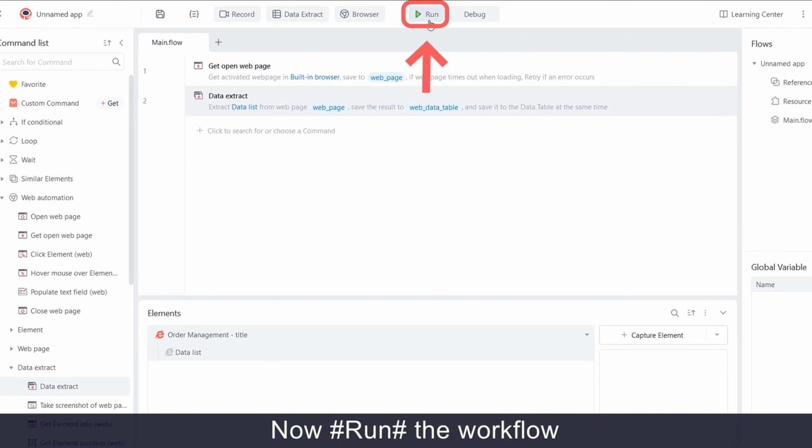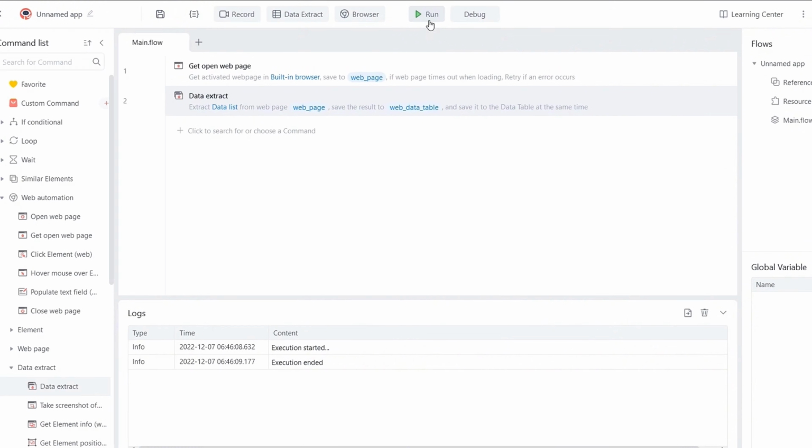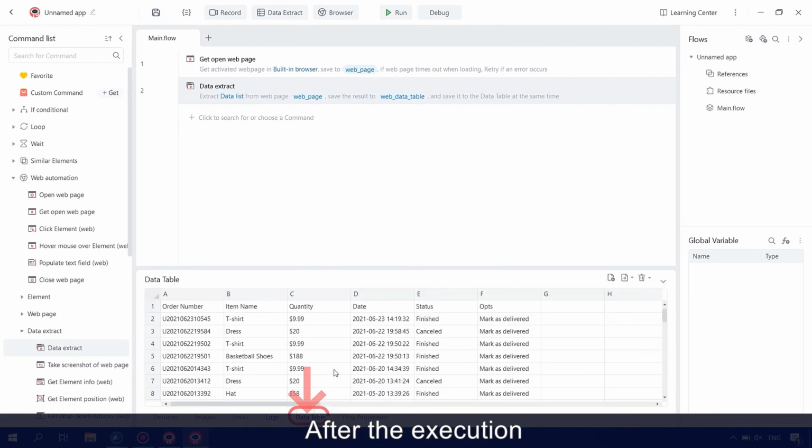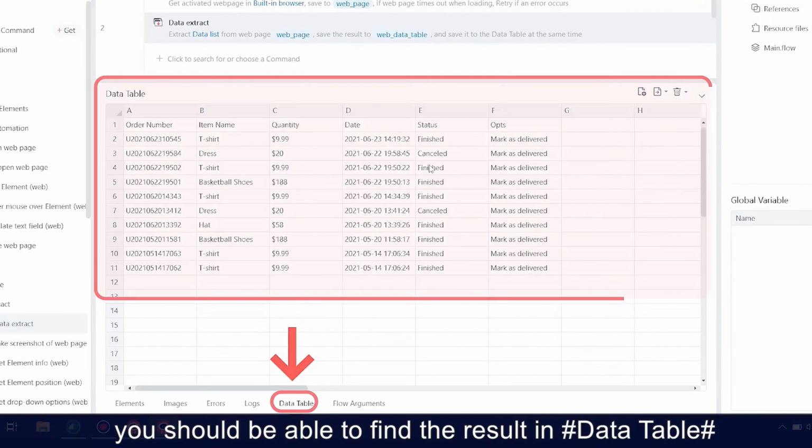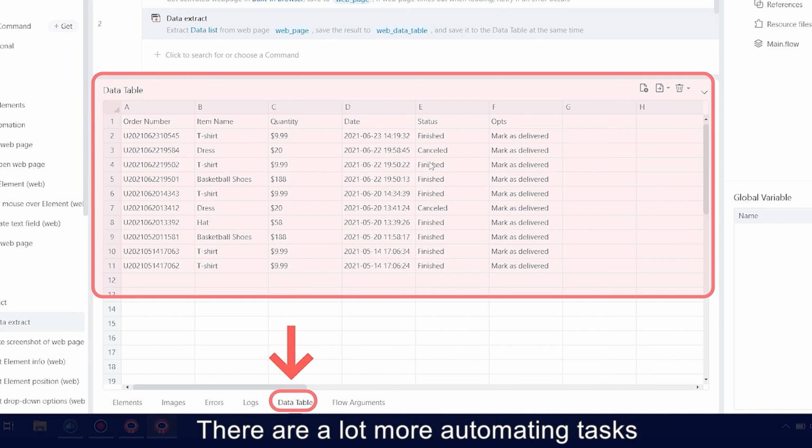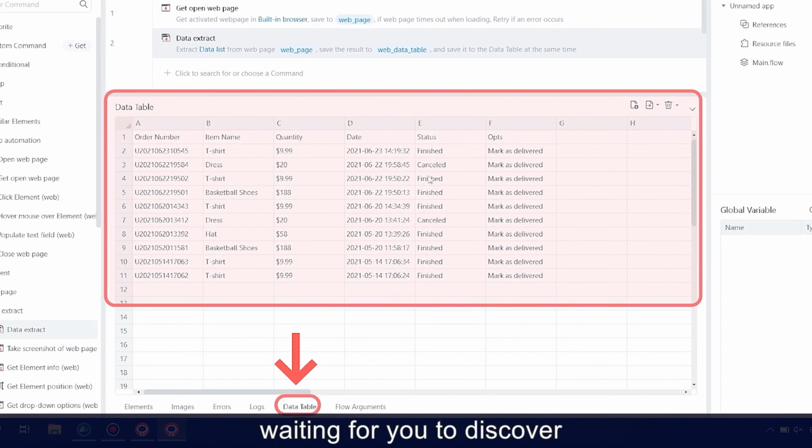Now run the workflow. After execution, you should be able to find the result in the data table. There are a lot more automating tasks waiting for you to discover.